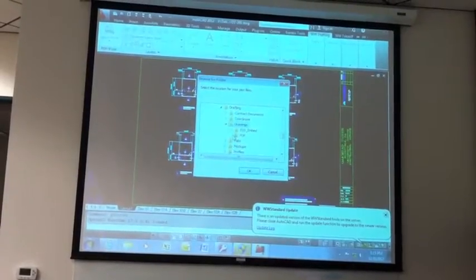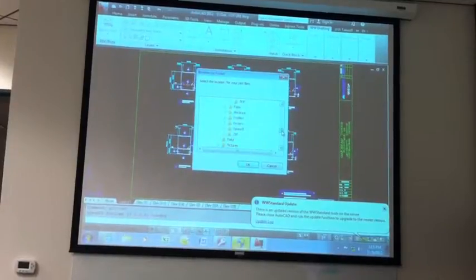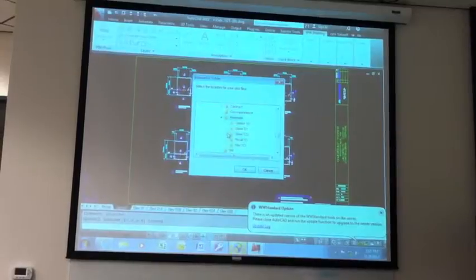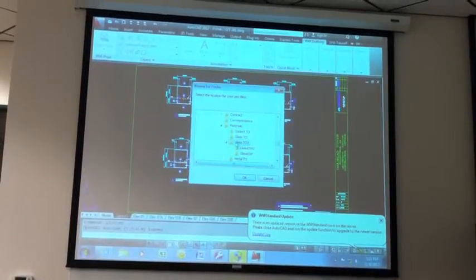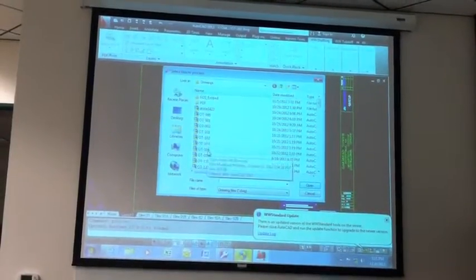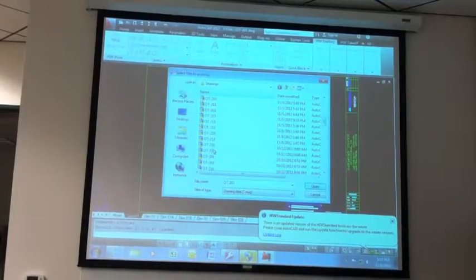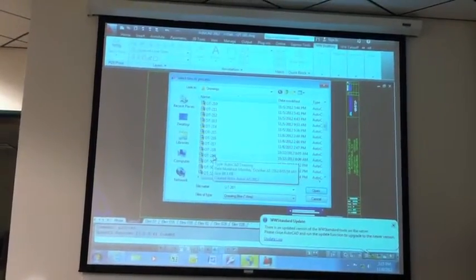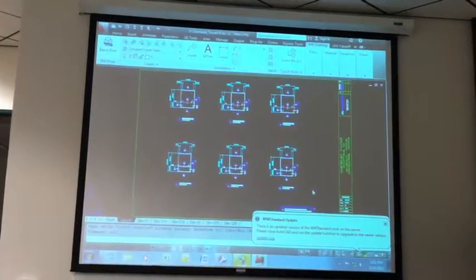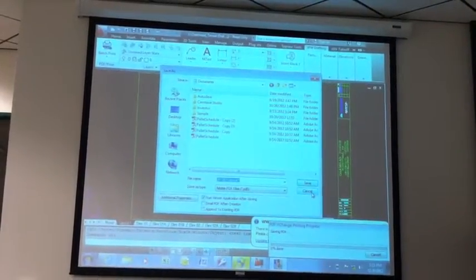And then again, go through the folder structure, look for the ProjMan materials folder that I just made, and then select the elevations that I need the key sheets for. And then the program automatically creates the key sheets in PDF version.